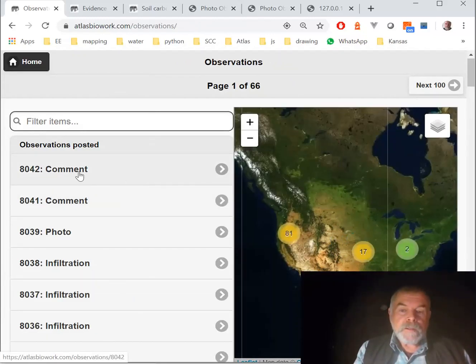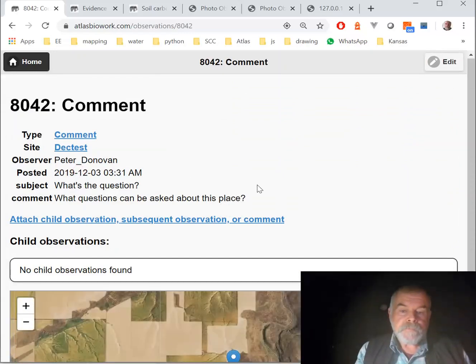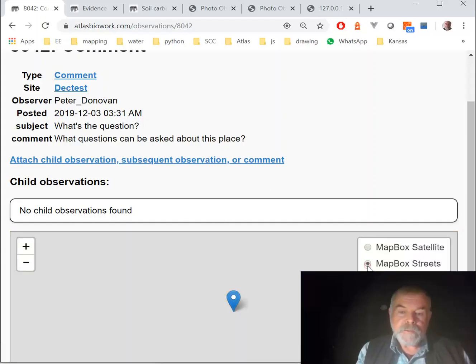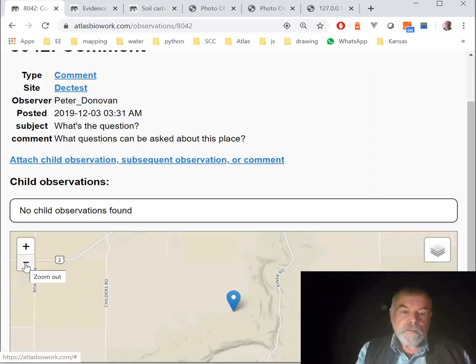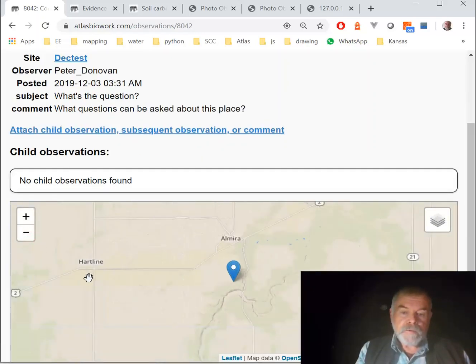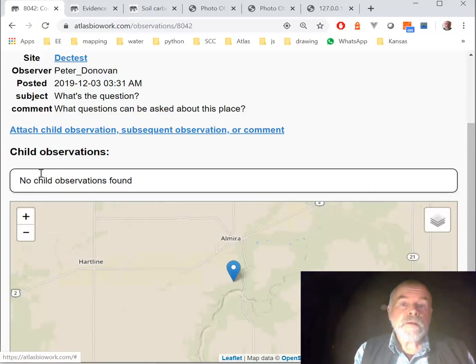So let's look at my comment here. I can see it, and it's located on the map. And on the map I can also look at a street map and zoom in and out and move it around and so forth. See where I am. And you can zoom in quite far as well. Okay, so that's how to enter a piece of data.